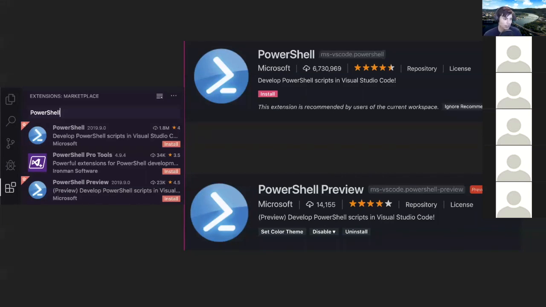I do also want to point out, as I mentioned a bit, that the PowerShell extension supports not only the newest version of PowerShell, PowerShell 7, but it also supports Windows PowerShell 5.1 and PowerShell Core 6.2 as well. So that is our support range: Windows PowerShell 5.1, PowerShell Core 6.2, and PowerShell 7.